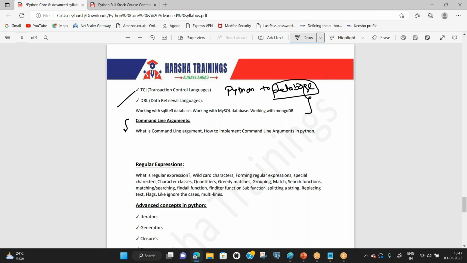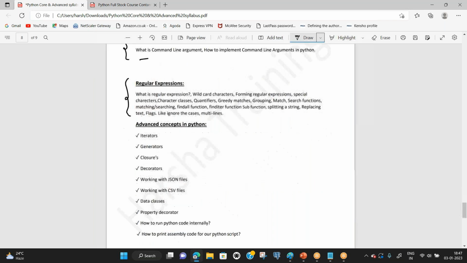Now, command line arguments. This is another topic. We will discuss the command line arguments. I already mentioned the regular expression modules. Okay. Now, some of the advanced concepts. Everything we will cover, both core and advanced. Here, advanced does not mean advanced topics. Here the meaning is concepts that provide additional functionality.